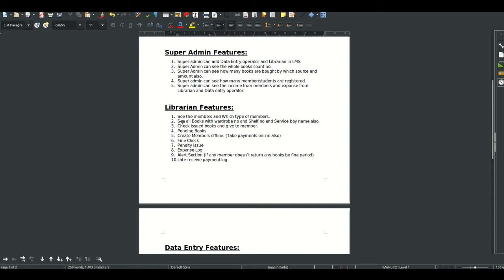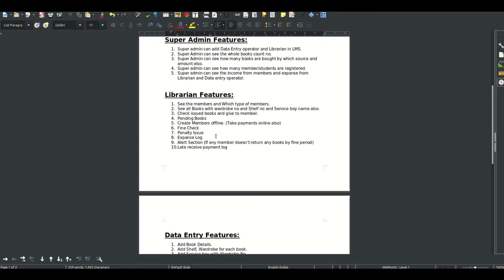Another thing, librarians can create members offline, with offline payment. The library can also take online payment, like paying via card, and we will make that later. We will also integrate Paytm and Google Pay and things like that. Then fine checking and penalty issue, like if some member damages books, the library can issue a penalty for that. And for expenses which the librarian needs, they can register a log for expenses.